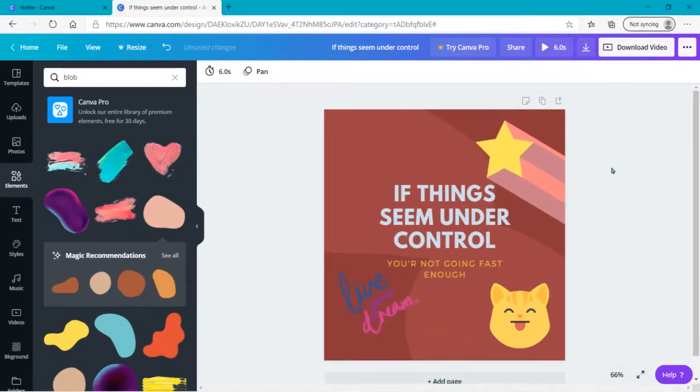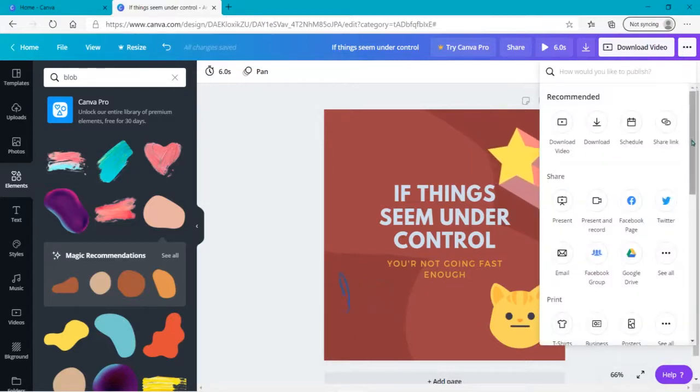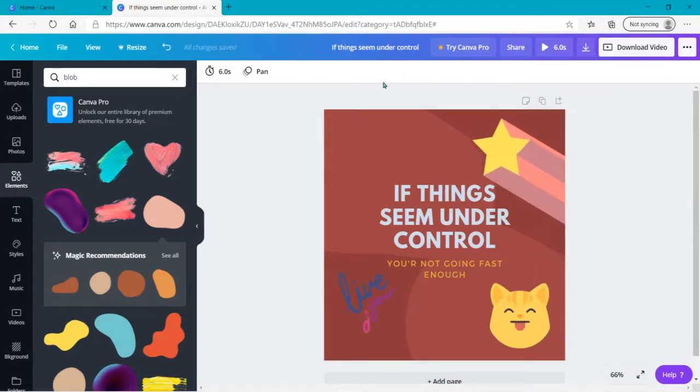And that's it. That would be our social media post, and then all you could do is go on the side and upload it to your social media. Or you could just download it and then put it on your social media.